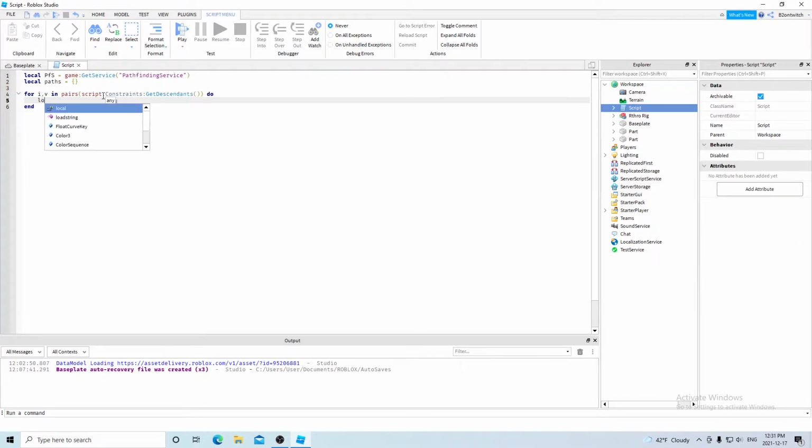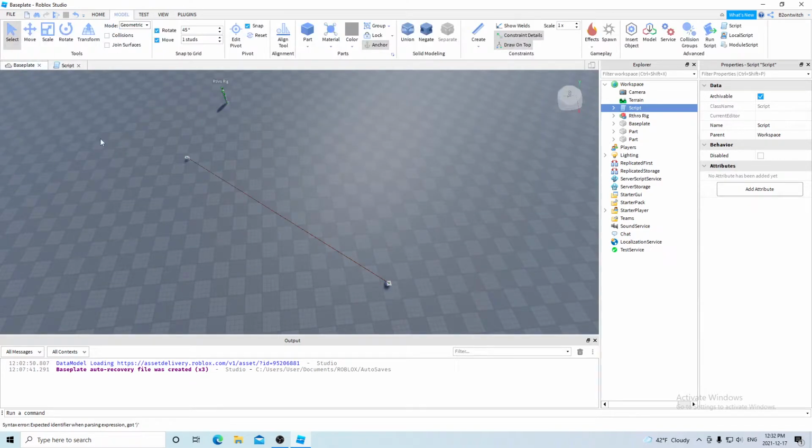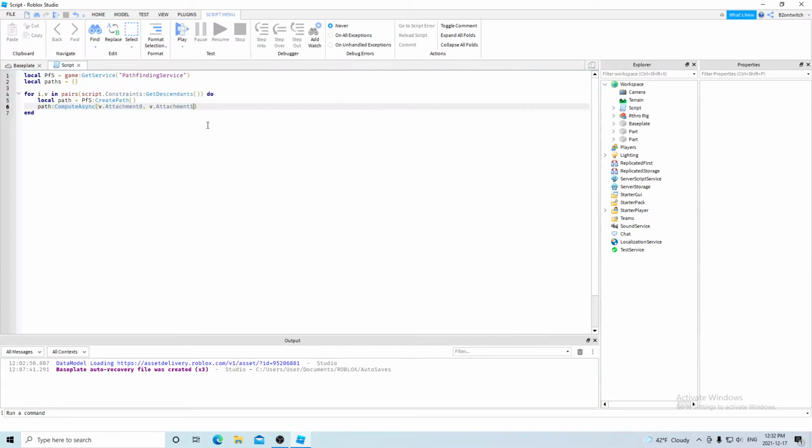And now you want to do local path equals PFS:CreatePath, path:ComputeAsync, v.Attachment0. So attachment 0 will be the starting position, and attachment 1 will be the ending position. So attachment 1 is right here, and attachment 0 is right here. And in order to make attachment 0, you just click on the rod constraint and click it first, and the last thing you click is attachment 1.